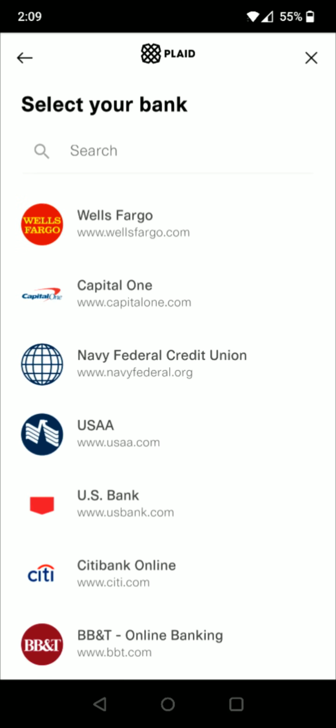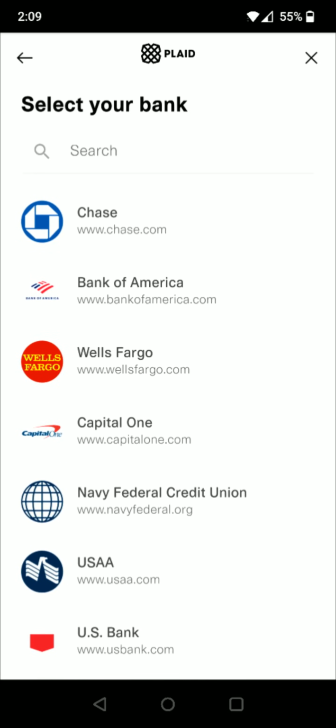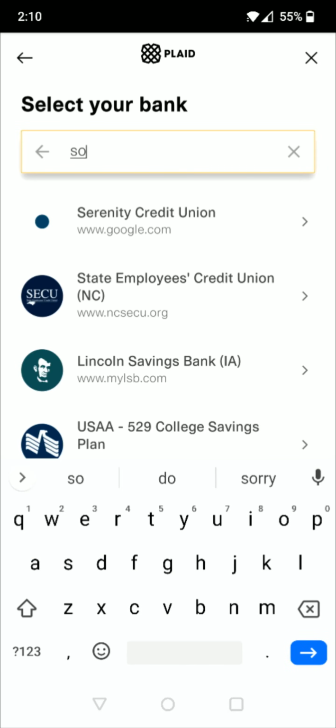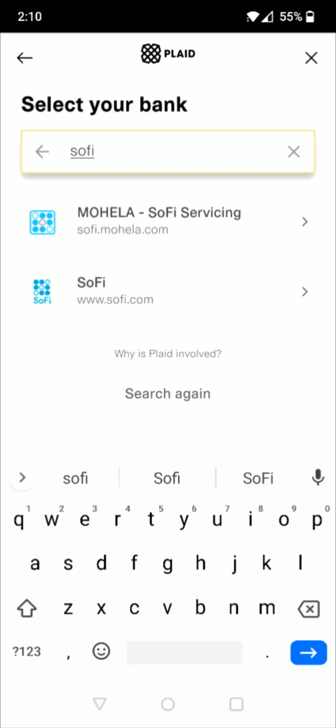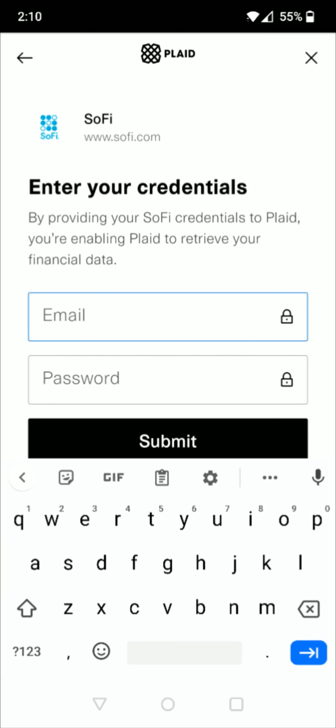And then search for your specific bank. They have some of the more popular ones listed right here that you can click on. And if you don't see your bank, you can just click the little search area and type in your particular bank. So for me, I'm going to type in SoFi because I'm going to link up my SoFi bank account and click on SoFi.com. Of course, it's going to be different depending on which online bank that you're going to be linking up to your Robinhood account.